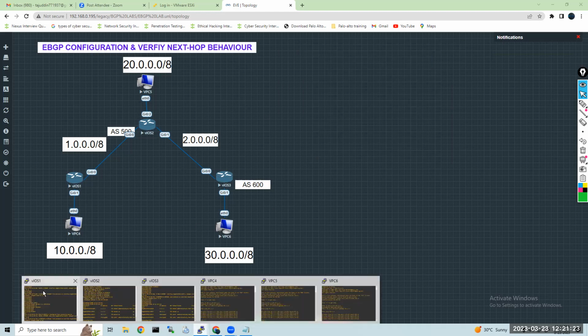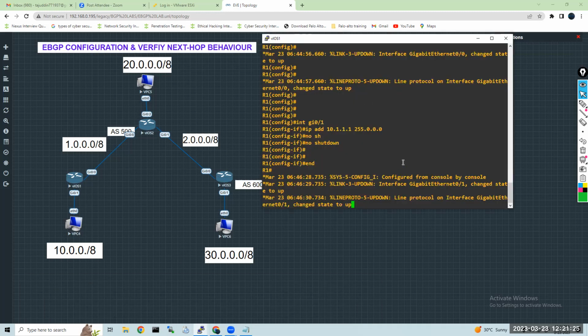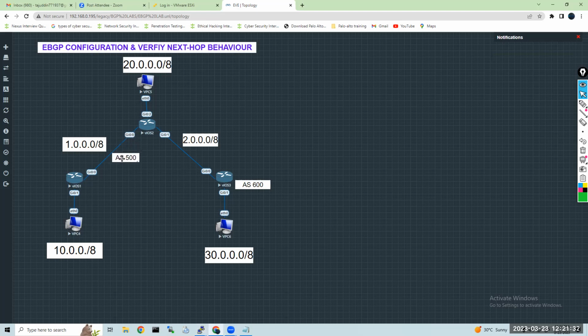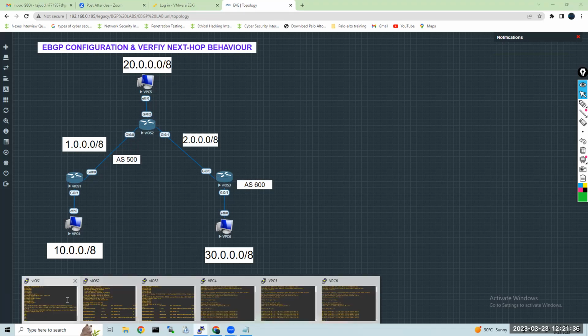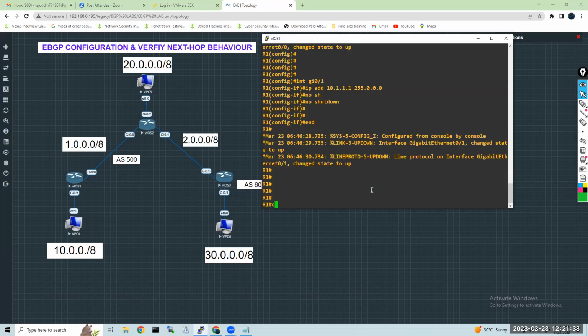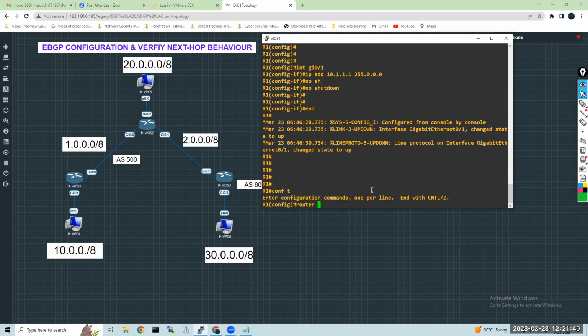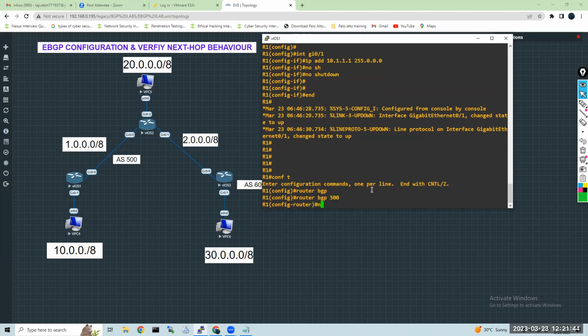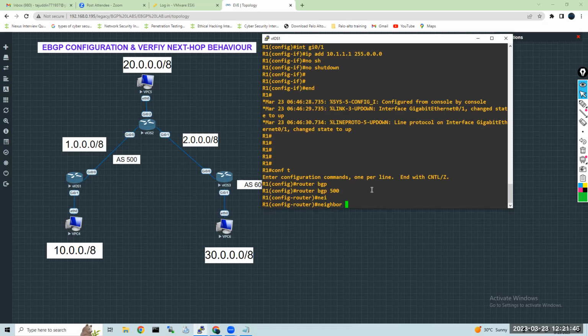So let's configure your R1 now. This is my R1. The first thing is, this is your AS 500, right? We should configure with AS 500. So let's configure that. Go to global configuration mode. Router BGP 500. Okay, so neighbor. Which neighbor do we have to make? 1.1.1.2.